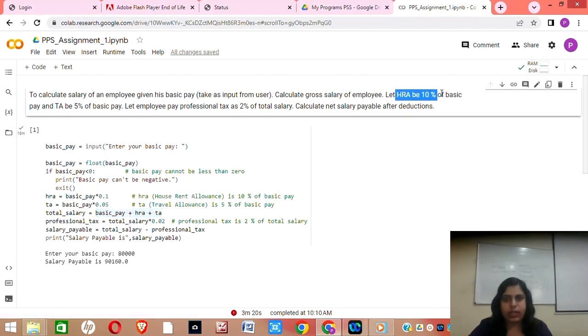HRA is equal to 10% of basic pay. Means it is equal to 10 divided by 100 into basic pay value that we have taken as an input from our end user. TA is 5% of basic pay. Means it is equal to 5 divided by 100 into basic pay.